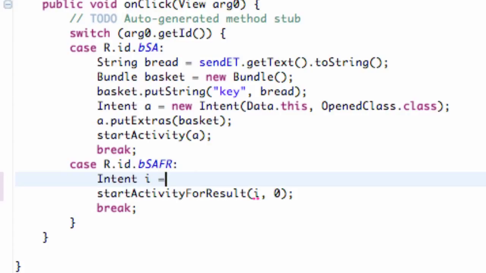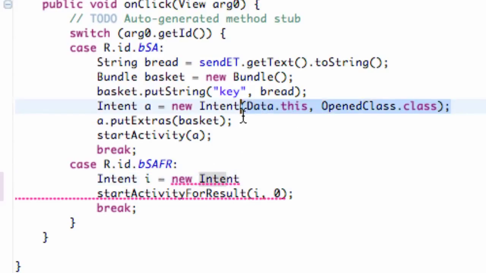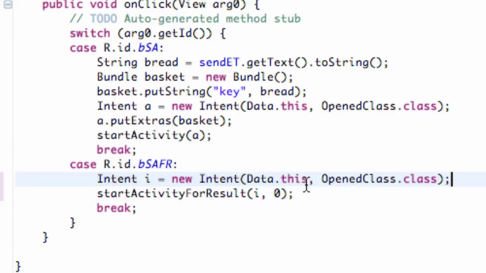We're going to set it equal to basically, again, the same way we set up our last activity, in our last tutorial, I believe it was. So we're going to say intent I equals new intent. I'm just going to copy this line here, and again it gives it the context of this class and what class it wants to open, so it kind of has a reference.